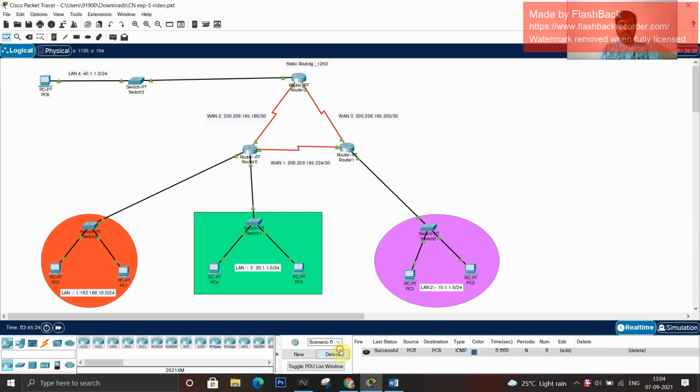We have seen from LAN 1 to all the LANs ping. Now we need to configure from any LAN. From any LAN onwards, we need to ping any of these LANs. Let's see. First we take LAN 2, LAN 1, LAN 3, and LAN 4. We need to ping.